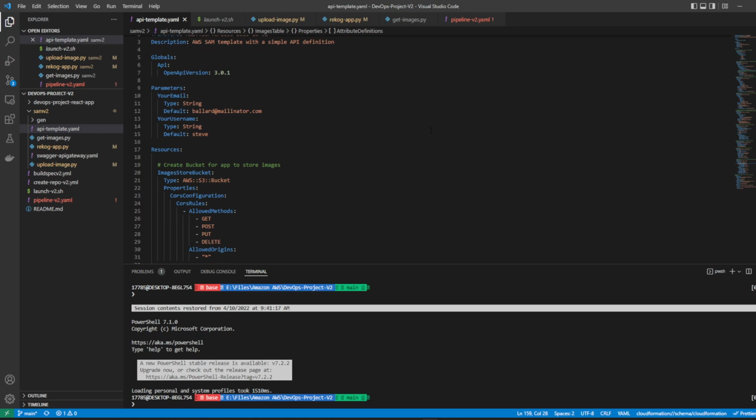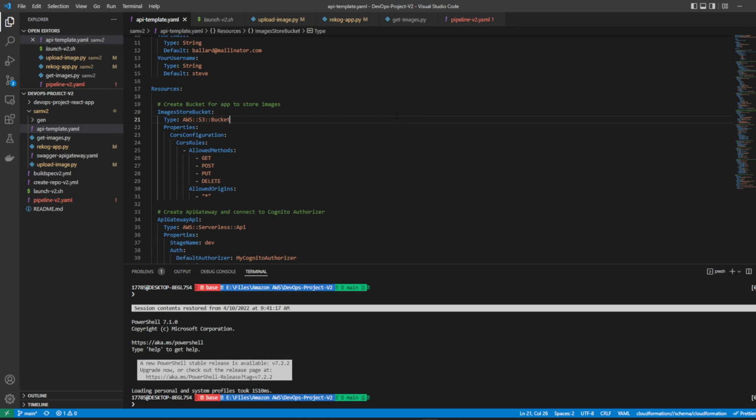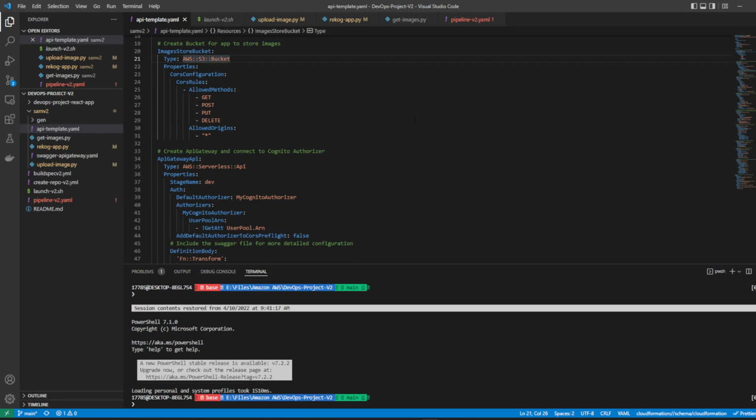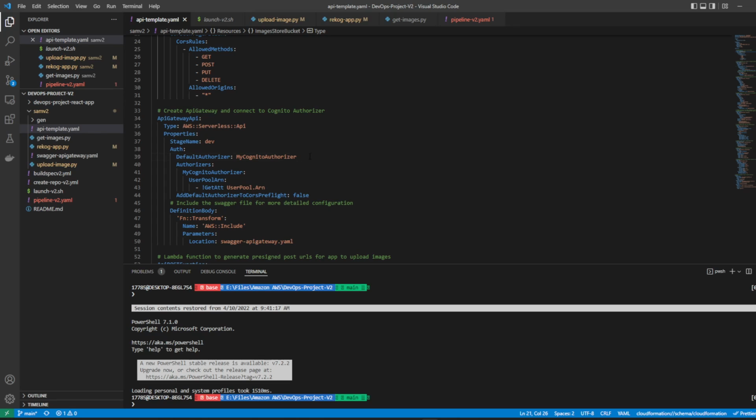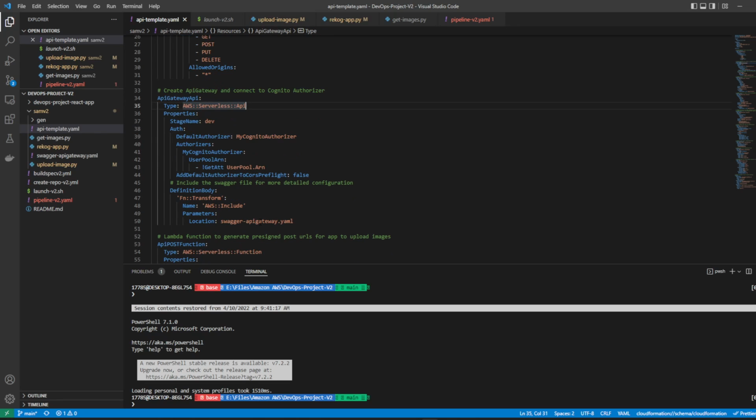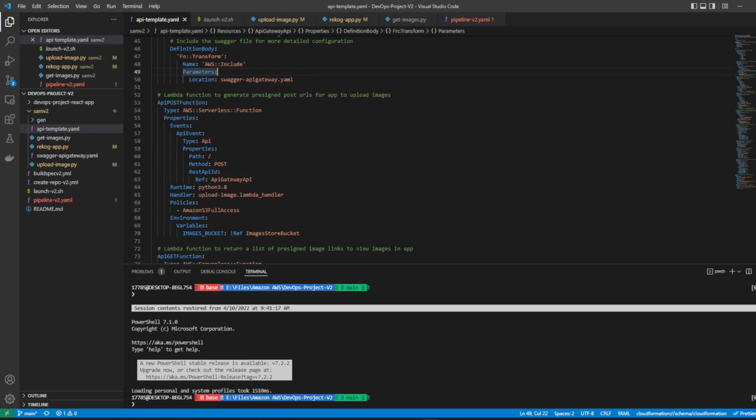So I'm just going to fly through this. We're basically creating an image store bucket for storing the images. We're creating an API Gateway with the Cognito authorizer. Again, this had to use the Swagger template to get some of the CORS and some of the nitty-gritty configuration working with API Gateway. Then we have the first Lambda function.